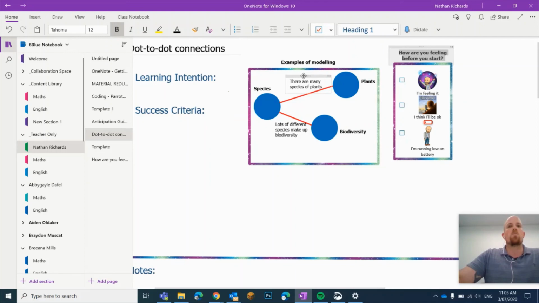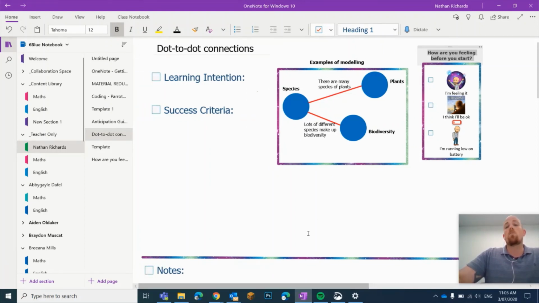Again, these all go up on our shared template, so you can feel free to use ours, or create your own as well.